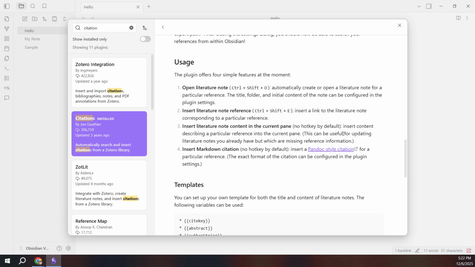Finally, check the templates section in the citation settings. Here you can define how the title and content of your literature notes are generated. Use variables like author, year, and title to automatically populate metadata, section headers, or prompts you want to fill in each time. A thoughtful template makes your notes uniform and reduces the friction of getting started.